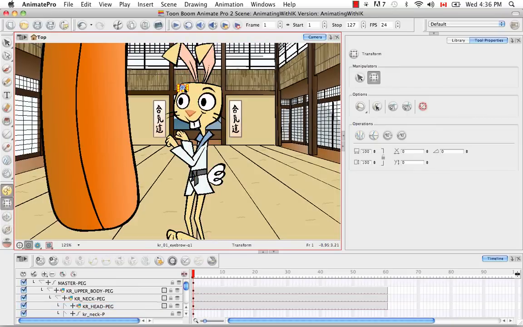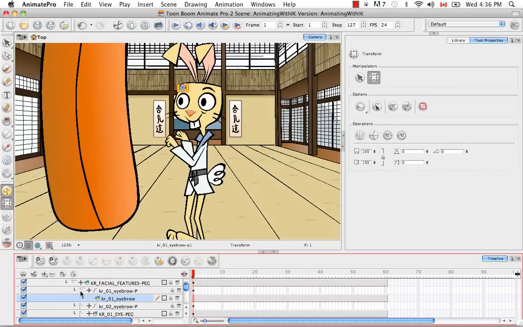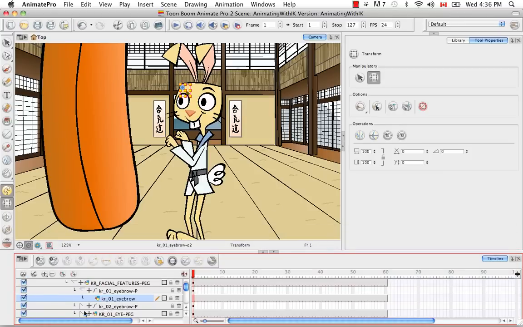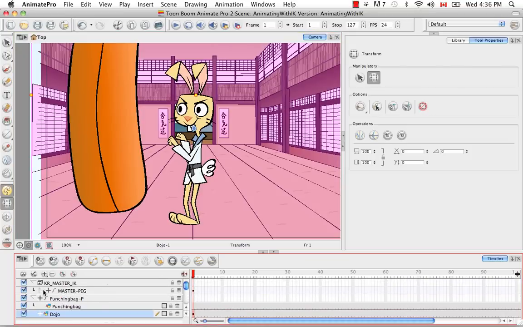flip through the facial expressions as well. There we go, so the correct eyebrows selected. Give him kind of like an angry look there, so it's not bad. So I'm going to zoom out, and that's what our first keyframed pose looks like.